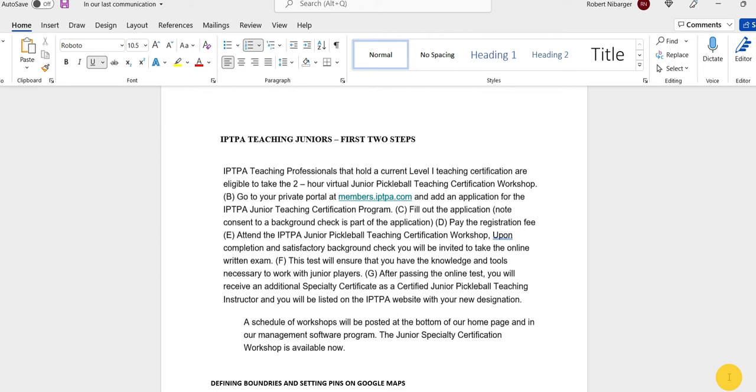Folks who hold a level 1 teaching certification are eligible to take the 2-hour virtual junior pickleball teaching certification workshop. In order to start that process, go to members.iptpa.com and complete the application. Go ahead and pay the registration fee and attend a certification workshop.